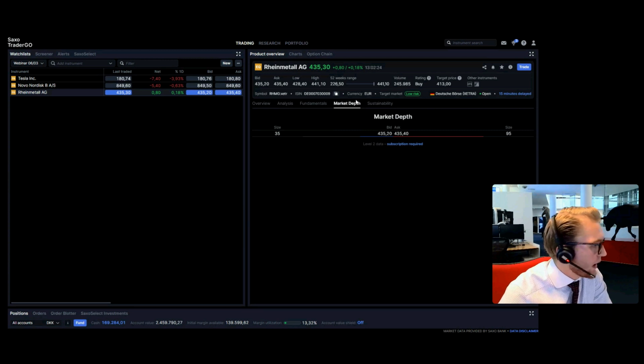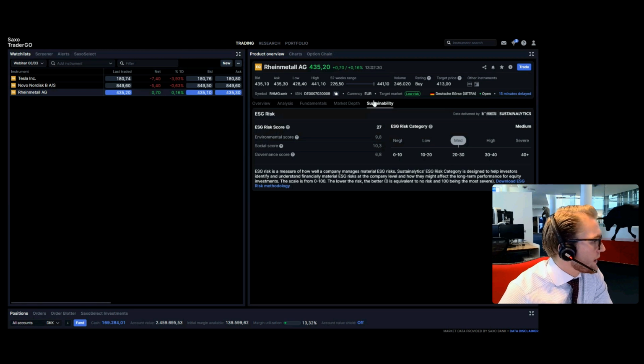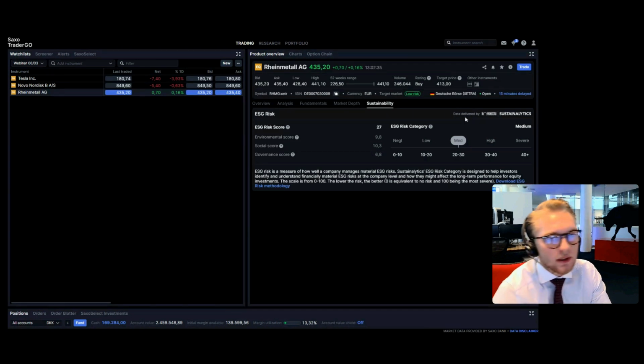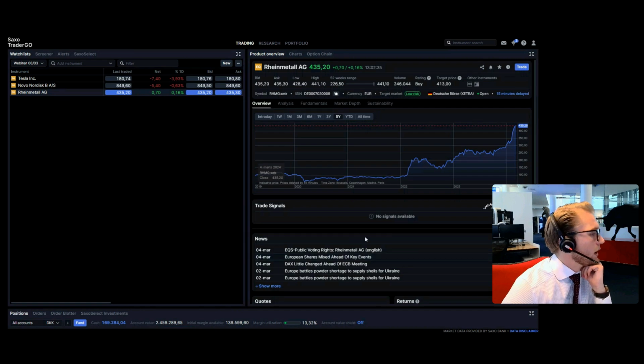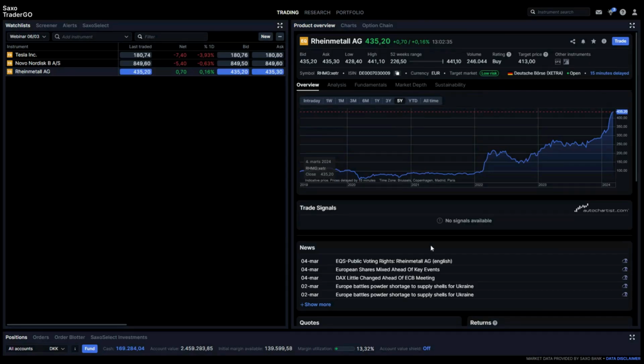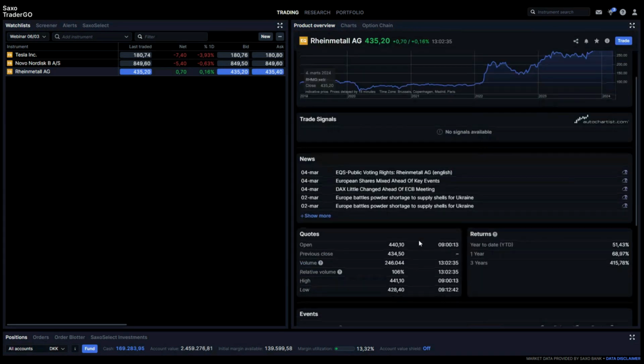Market depth, I wouldn't call that super relevant, but at least you have it in here. And it also has this ESG score, ESG risk category, where the data is delivered by Morningstar. So they have come up with different scores, taking ESG parameters into consideration. Might also be useful. So in this product overview, you have many different tools to help you guide whether it's a good investment, or at least for you to take everything into consideration.